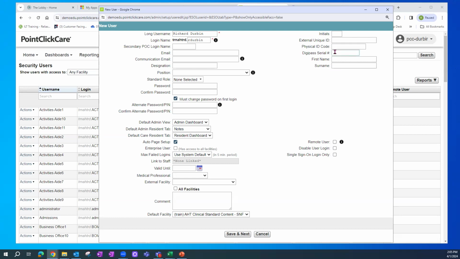DigiPass, not something an admin person would use, but if you're using Secure Conversations, and if you are, your clinical trainer is going to talk to you more about this, if there's anything that comes with those security features for your medical professionals or employees, the DigiPass serial number is what you would enter in there to be able to know who they are.